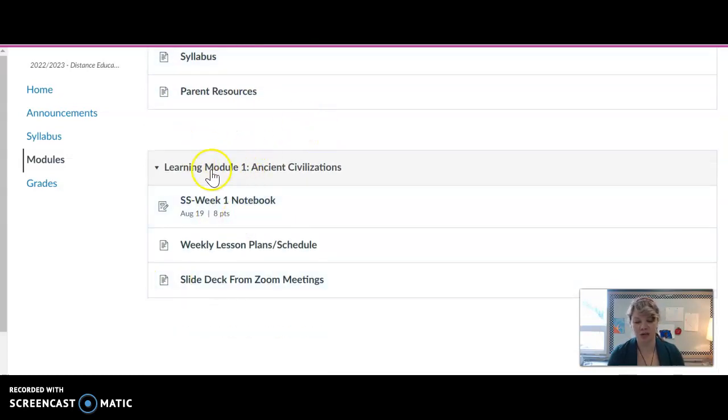Now, as you go down here, Learning Module 1, in the first quarter of this year, we will be looking at ancient civilizations. Second quarter, it will be different, and so on and so forth. But the most recent learning module, the one that we are currently using, will be at top.